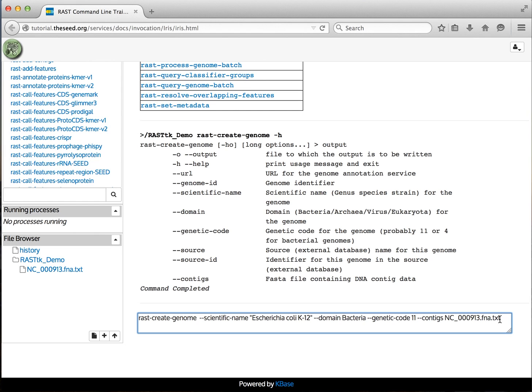Now, we have to tell it to make a file from that, and so the greater than sign means send the output to standard output, and we will create a file name for this, and I will call this E. coli.gto because this is building our genome typed object file. And then I'm going to hit return.